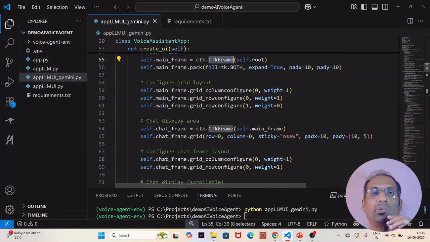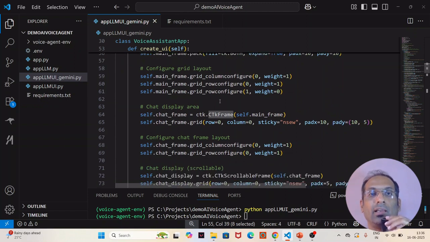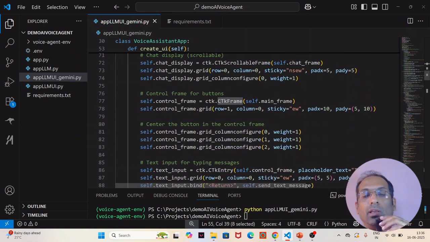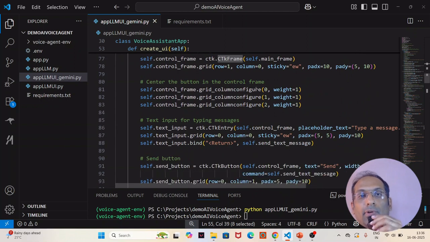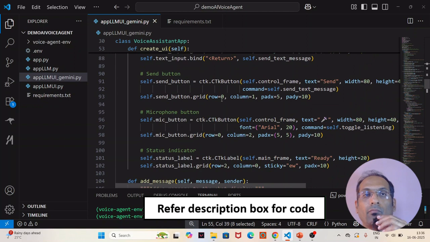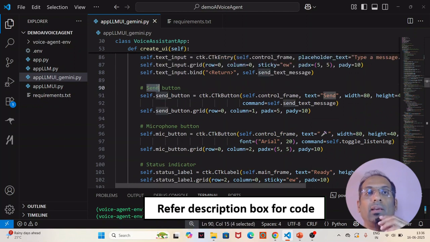It's very simple and intuitive. So we'll not spend too much time on how the UI is getting created. Our main focus area will be how the interaction with the Gemini models is happening. So let's jump to that part of the code. Here is where the real action starts.